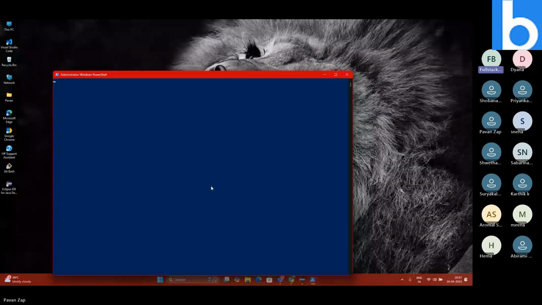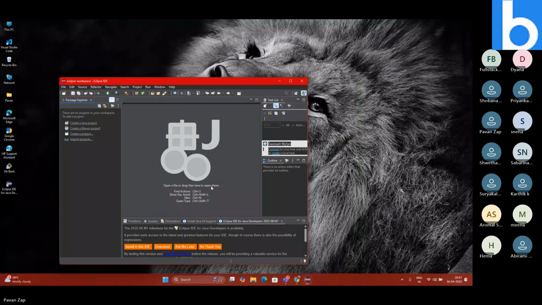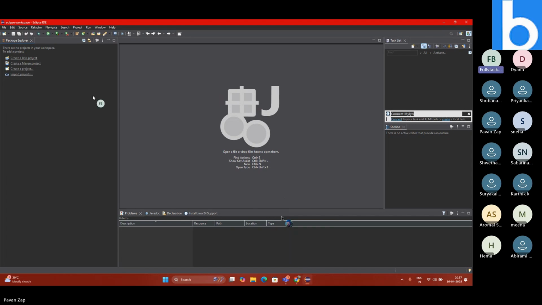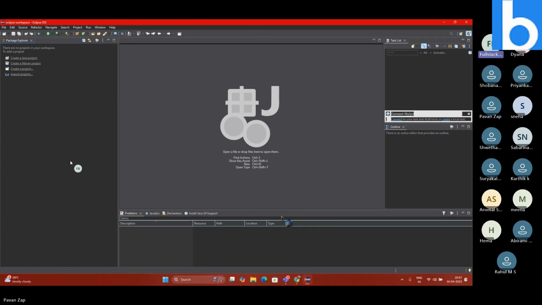Okay, so our Eclipse is installed. Please maximize your screen. Okay, we can close this. The small pop-up at the bottom, Eclipse IDE for Java developers, you can close that tab, Pawan. This tab which is opened at the bottom. Okay, so this is our Eclipse platform. This is where we are going to write our Java program.